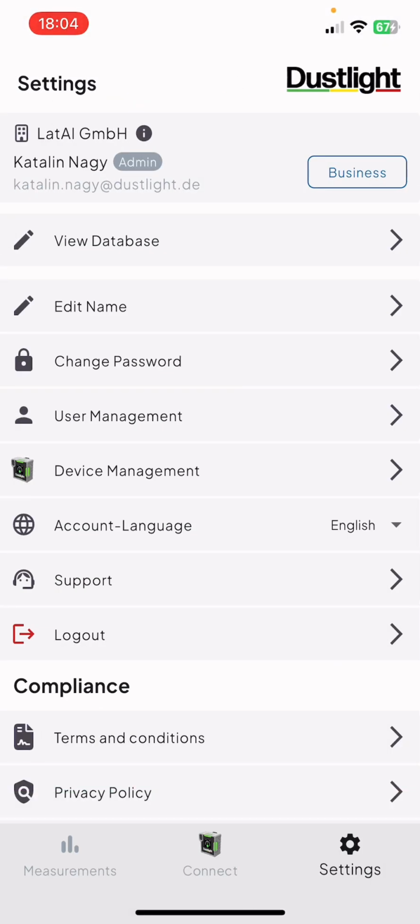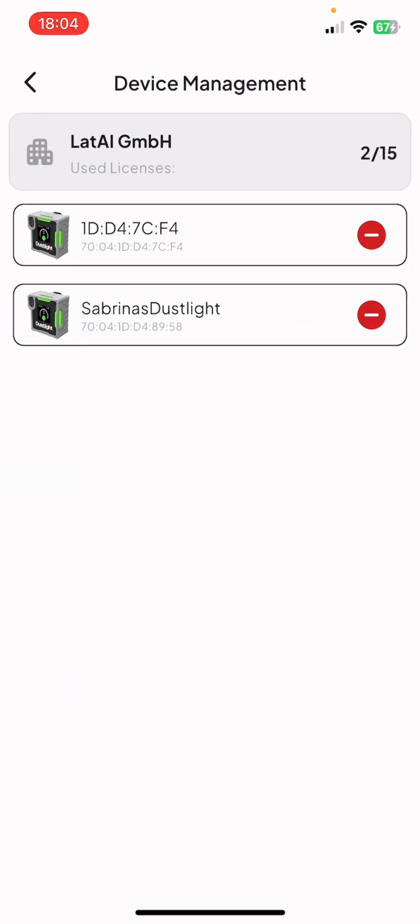The other feature is the device management. The device management gives you mainly an overview of all the Dustlights which are linked to your organization. My organization has 15 licenses, so 15 Dustlights can be linked to my organization. Currently, 2 are in use.